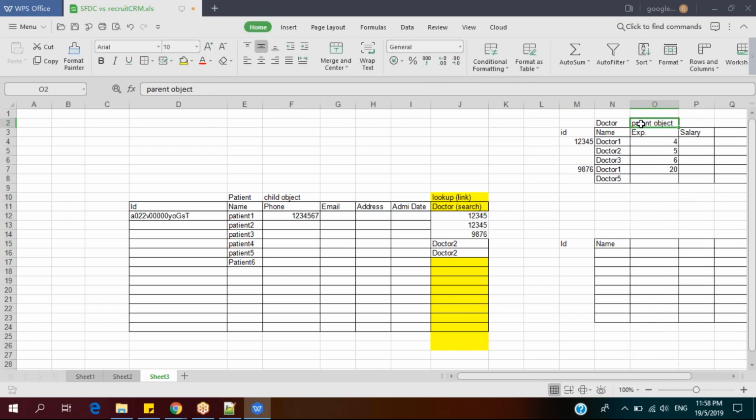Why? Because one parent can have multiple children. In the sense, one doctor can treat multiple patients. Currently, doctor one is treating 3 patients, and doctor 2 is treating 2 patients. Multiple patients can be enrolled in the hospital and treated by the same doctor. So one doctor, multiple patients. One parent, multiple children. So the parent object is doctor, the child object is patient.